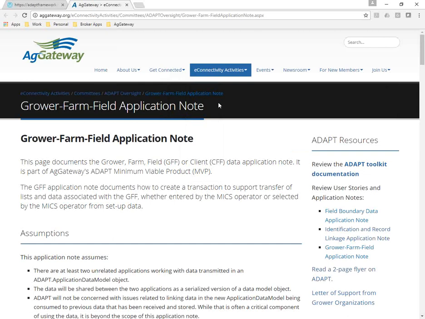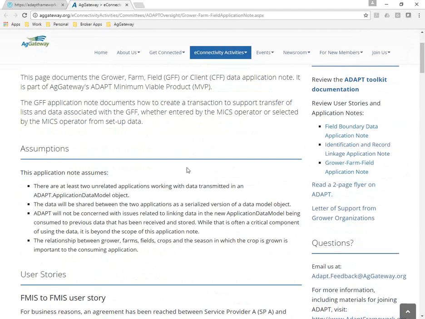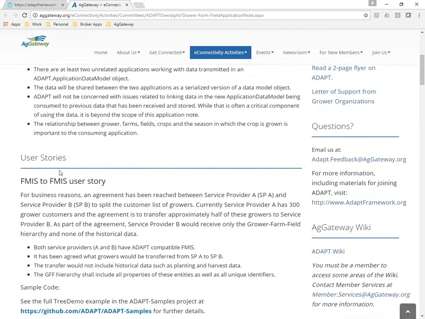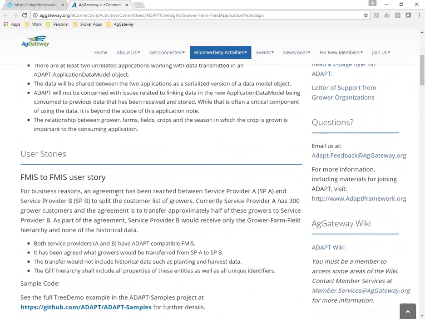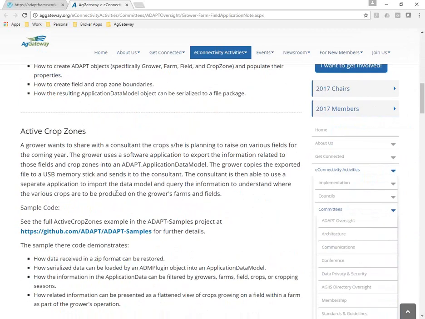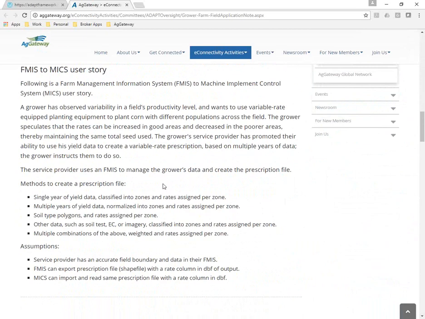This format that you see is one that will be used by all of the various application data notes. So once you're familiar with how to decipher one of these, you'll be familiar with the others as well. We start with a description and some assumptions about this particular application note, and then we go through a series of one or more user stories. In this case, a user story where we are moving data between two FMS applications. Another one where we're looking at active crop zones, etc.